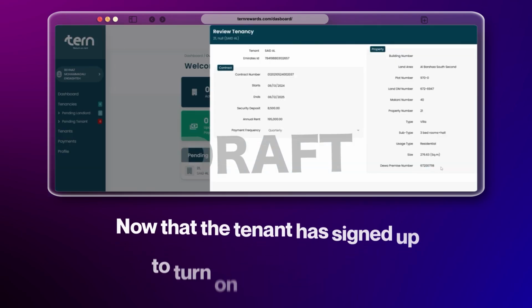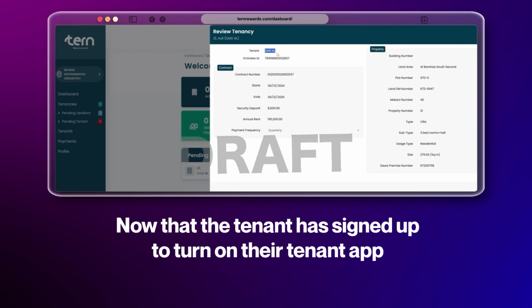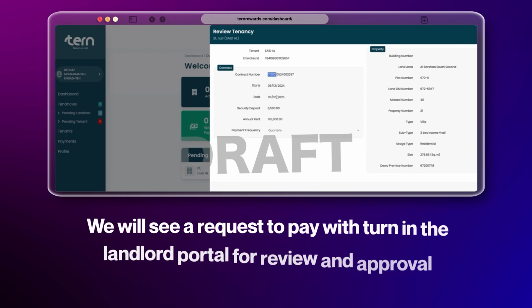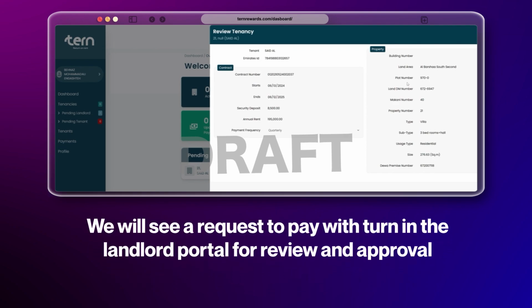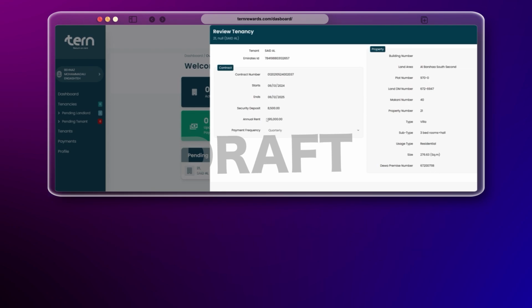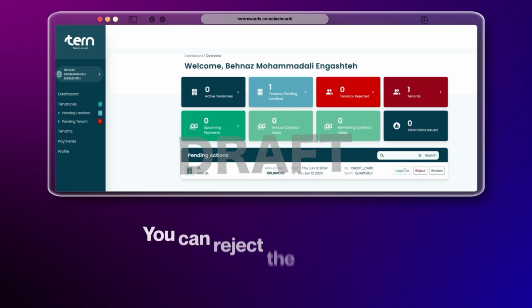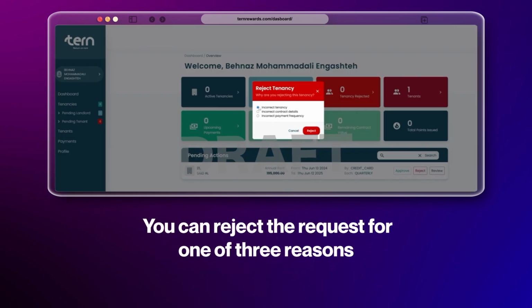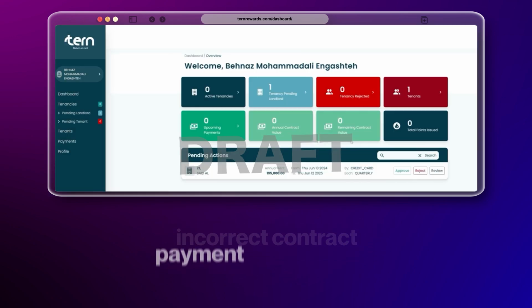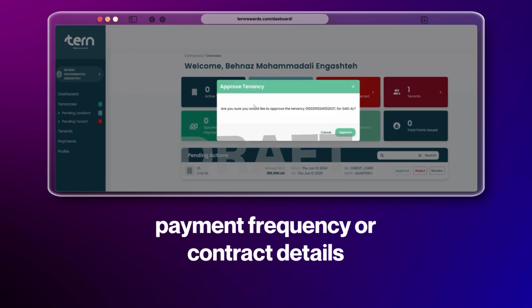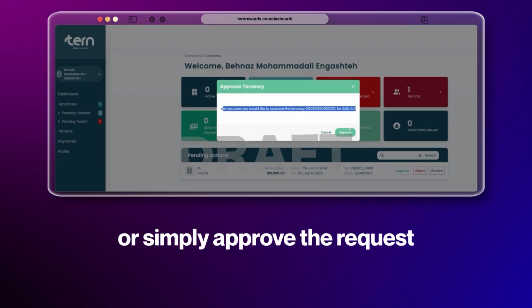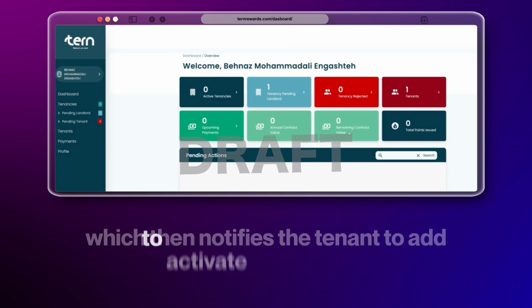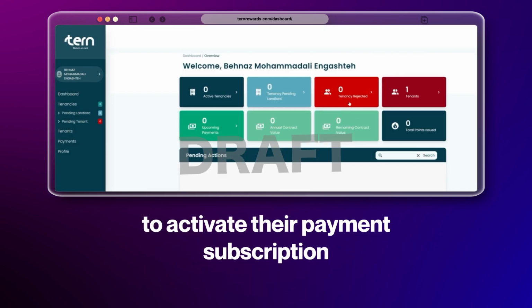Now that the tenant has signed up to Tern on their tenant app, we will see a request to pay with Tern in the landlord portal for review and approval. You can reject the request for one of three reasons: incorrect contract, payment frequency or contract details, or simply approve the request, which then notifies the tenant to activate their payment subscription.